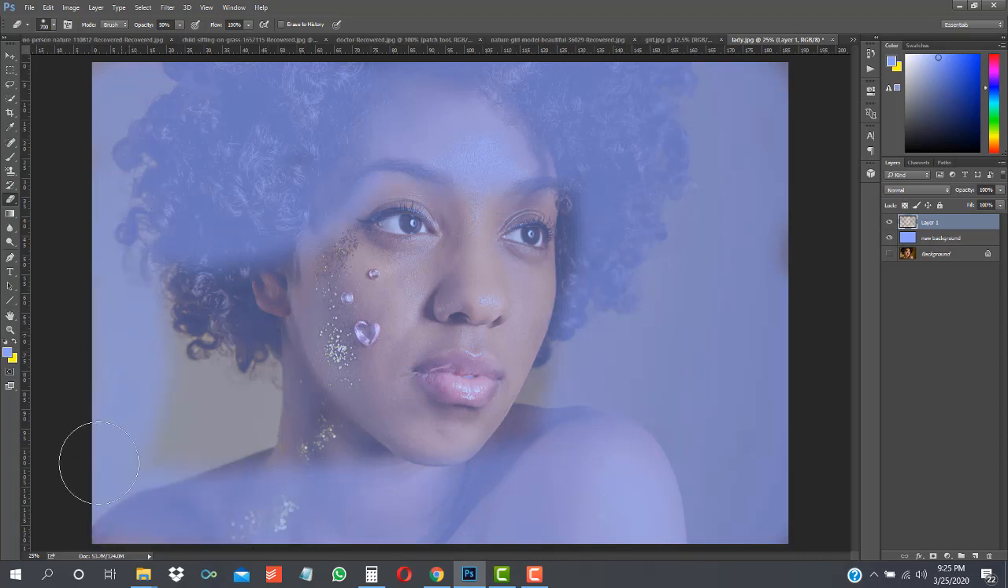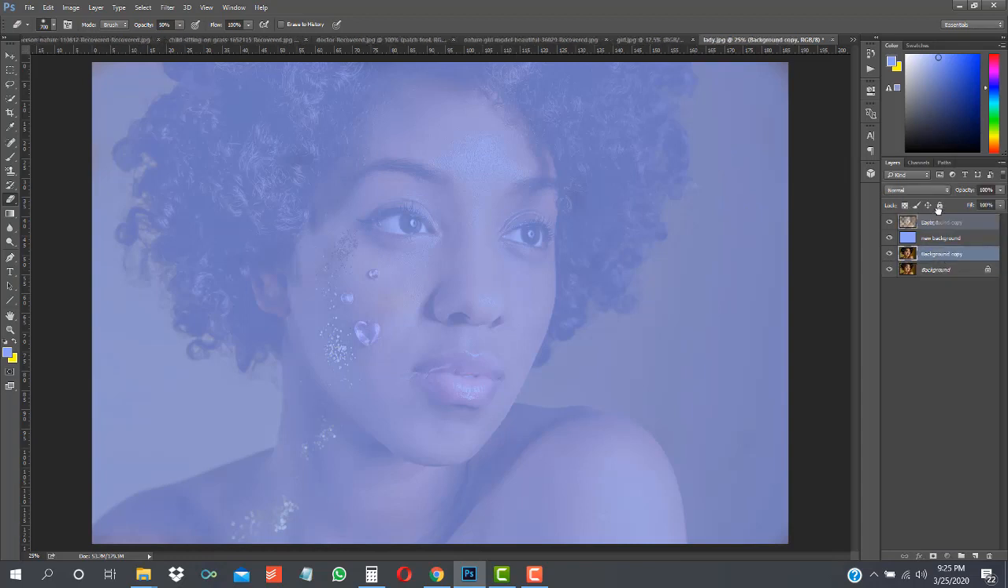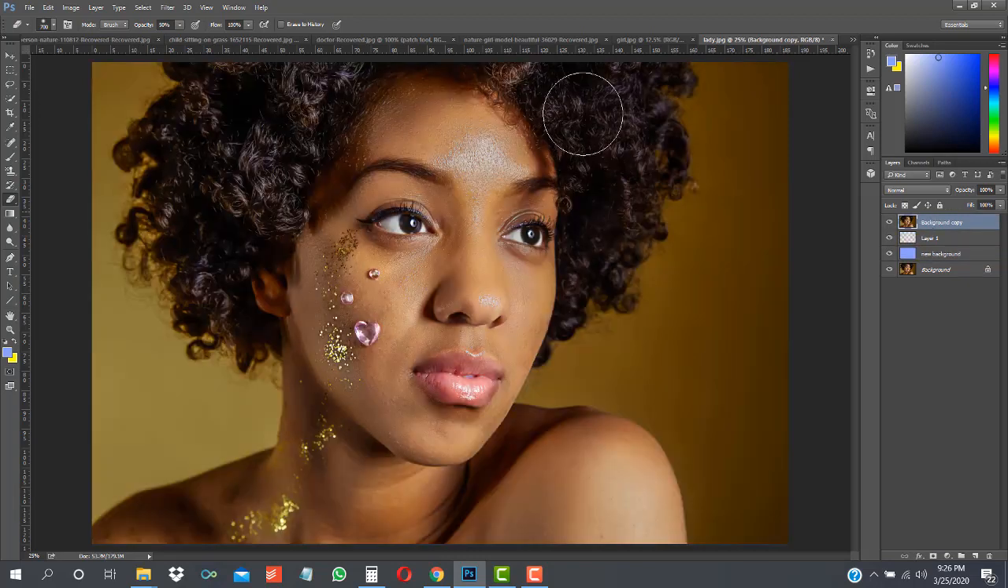Another way of doing this is just to reduce the opacity of the layer. But why this is more unique is because you could soften the edges of this picture. When I say soften the edges, this is what I mean. Let me duplicate the background layer again, so I'll show you what I mean by softening the edges.